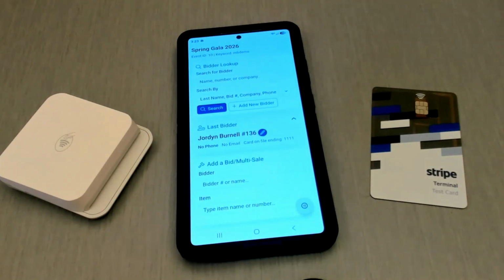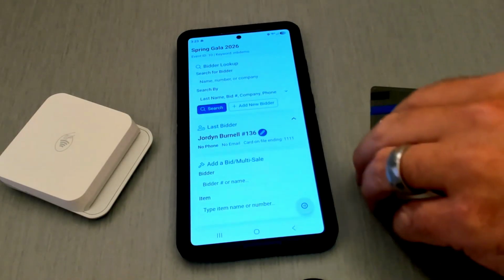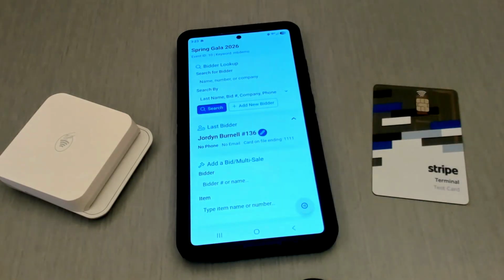Hey everybody, Matt here, and I want to demonstrate how to set up the Stripe M2 reader and tap to pay in the mobile version of our BidKit payment apps. We have an Android and an iOS version available.